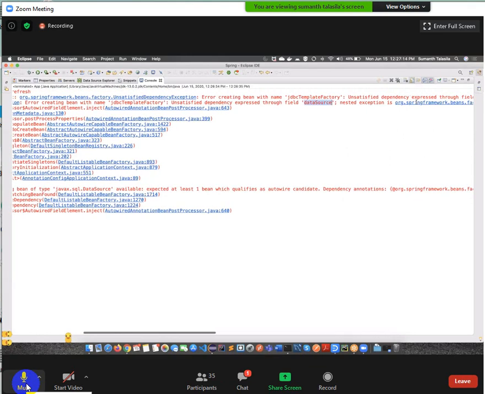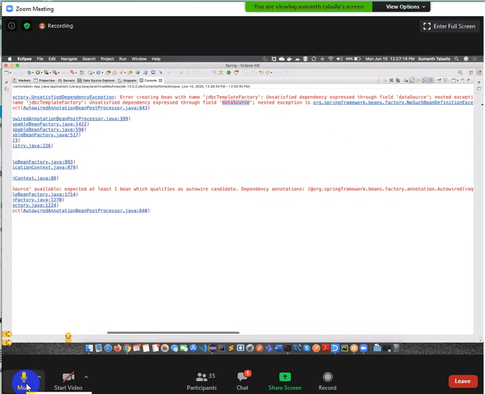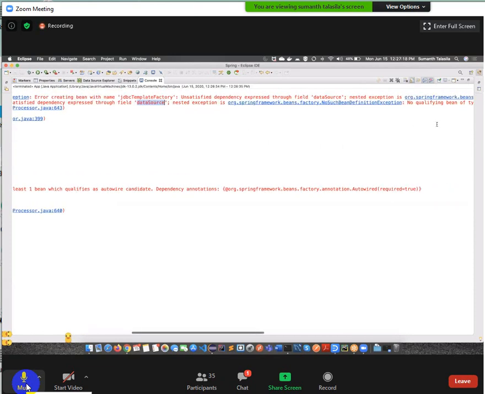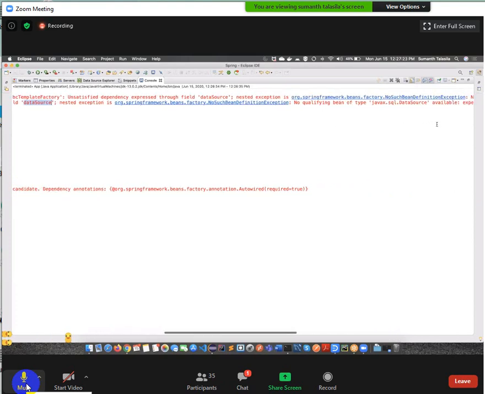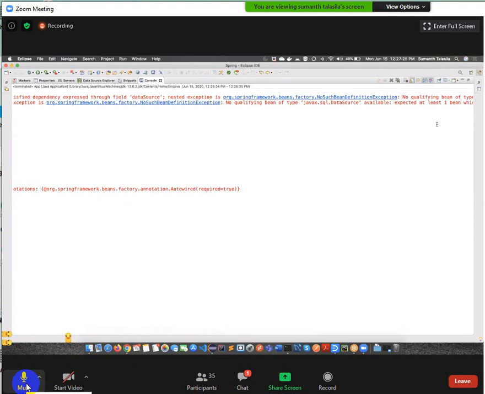Nested exception, not over. No such bean definition exception. No qualifying bean of type data source available. Expected at least one bean which qualifies as an autowire candidate. Okay. What may be the problem?